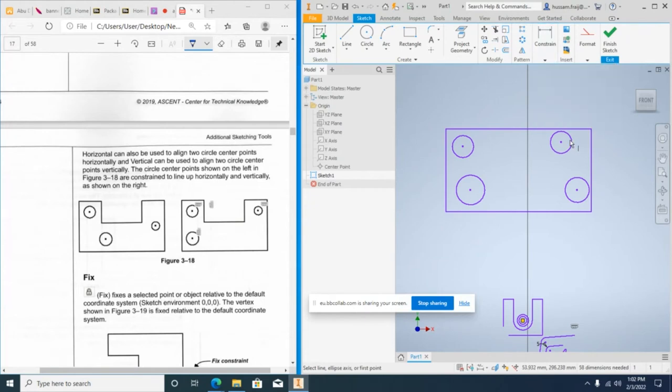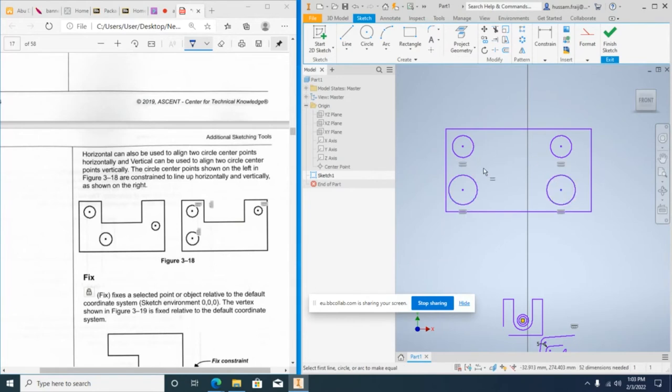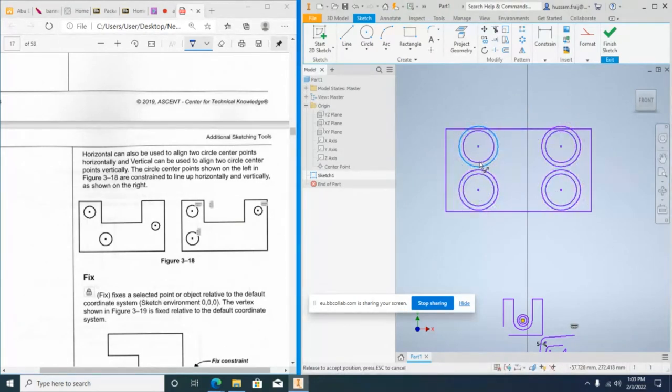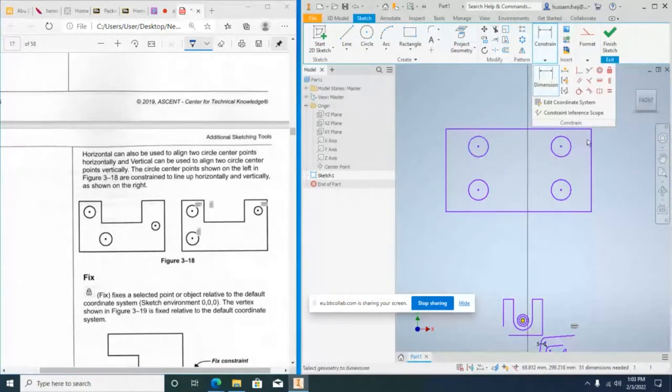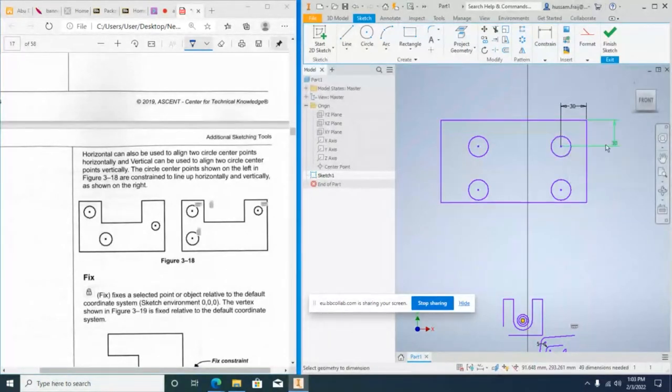I use vertical. I select this circle's center and this center, vertical, this center and this center, vertical. I go to horizontal. I select this center and this center, horizontal, this one and this one, horizontal. I can go to equal if I want. I select this one and this one and this one and this one, all to be equal. Okay, now I have circles that are equal and aligned vertically and horizontally. All I need to do is add a dimension from here to here, 30, and from here to here, say 30, and do the same for all of them.